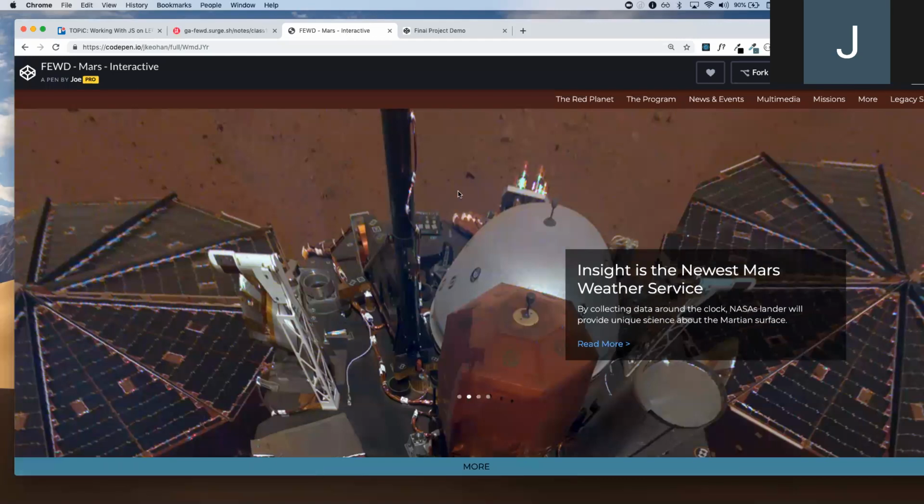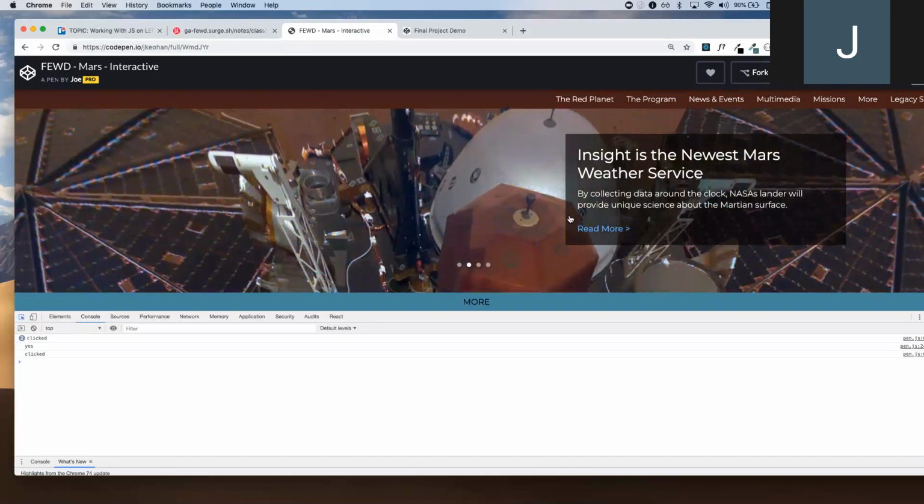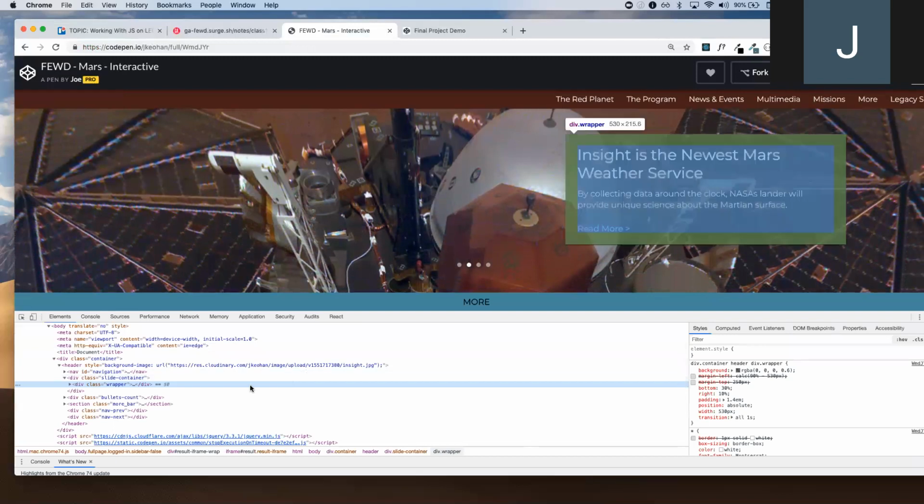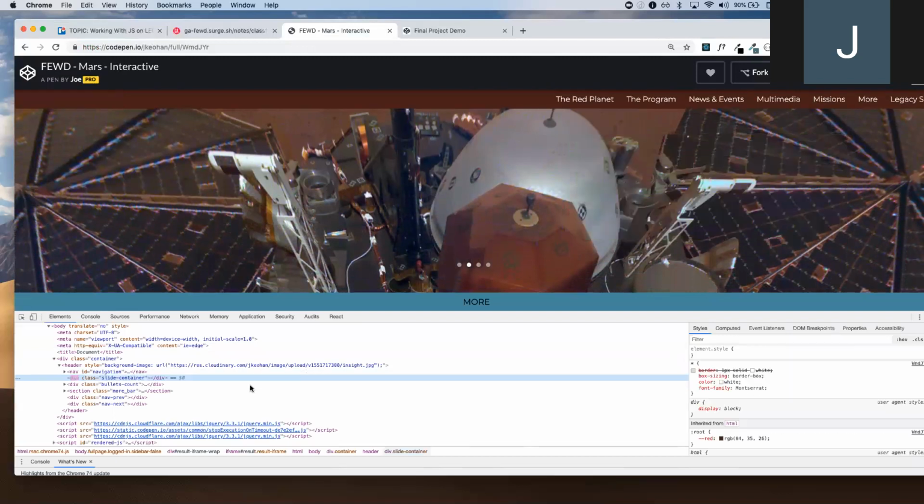So if I went back here and I went to developer tools, I could go in here and see the elements. I can remove the elements, right? Is it removed from the HTML? No.